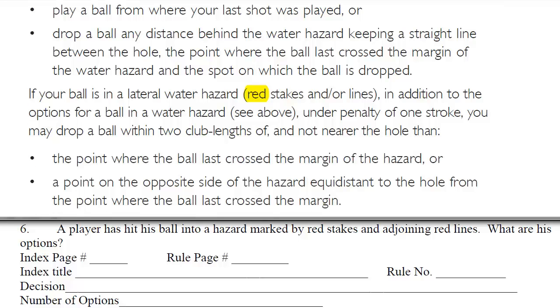And we'll move on to the next part, which says if your ball is in a lateral water hazard, red stakes or lines, in addition to the options for a ball in a water hazard, now you see how you get the same options that you get with yellow. Now you get 2 more with the lateral. So under penalty of 1 stroke, you may drop a ball within 2 club lengths of and not nearer the hole, then these 2 points.